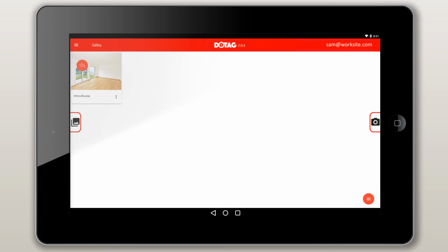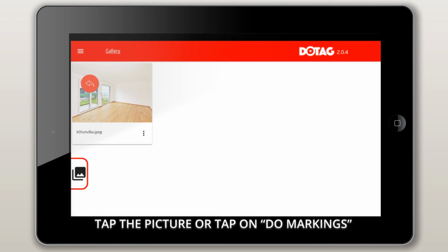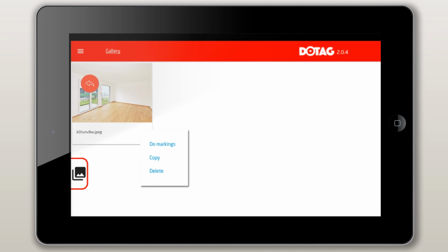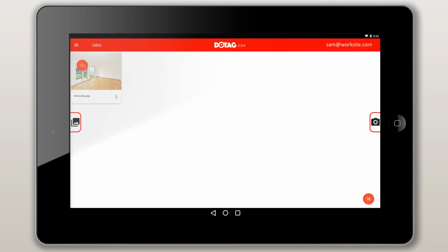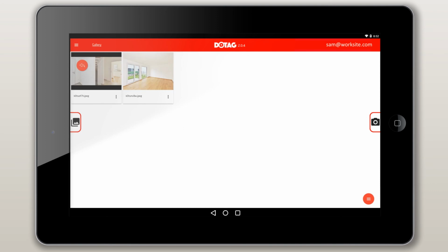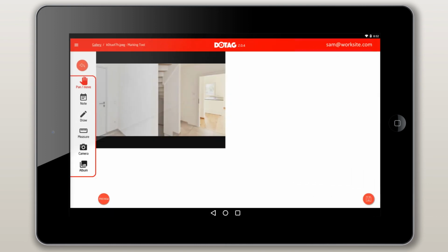To make markings on this particular picture, you can either just tap the picture itself or the three dots icon and, after that, press Do Markings. You can also take pictures directly with Dotag by pressing Take Pictures. Now let's say you're done taking the pictures and you want to do the markings. After you tap the picture, or Do Markings, the marking feature opens up.